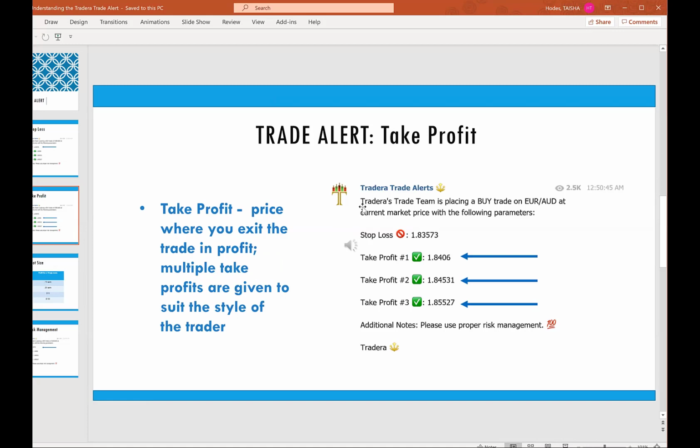Now on the flip side, good news, if price does go in the direction we think for a buy, price is just increasing, at some point, we want to take our profits and get out of the trade. We're happy with that trade. And so Tradera will give you 3 options. Take profit 1, which is normally somewhere between 15, 20, 25 pips. Then take profit 2, it's going to be a bigger trade, maybe 60, 70 pips. And then take profit 3 is normally triple digits or pretty close to it.